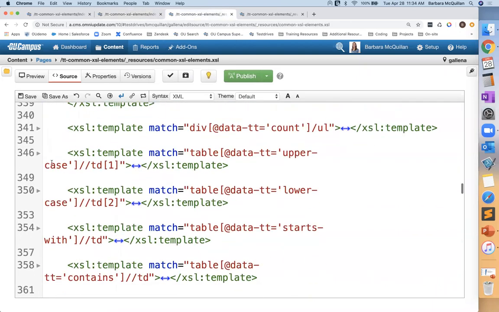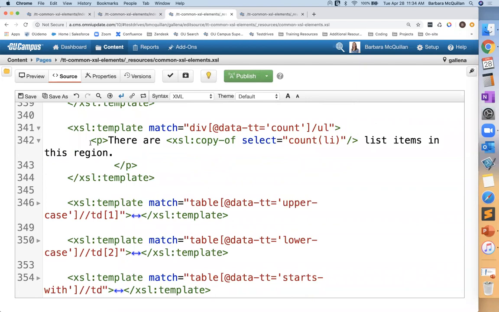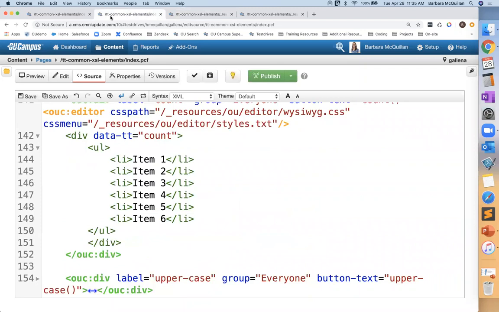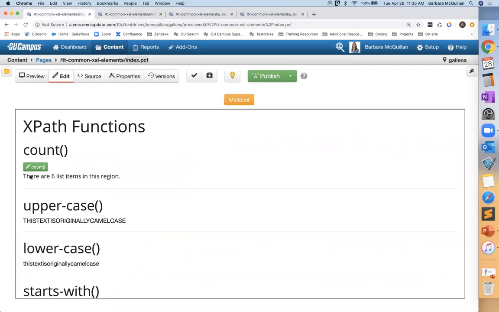In my XSL, I've created a P tag. So there are blank list items in this region. And then I'm using this XSL copy of, and I'm telling it to count the LIs that it finds in here. So I have 6 items in my list. Over here is telling me there are 6. There's the product of my count list items in this region.